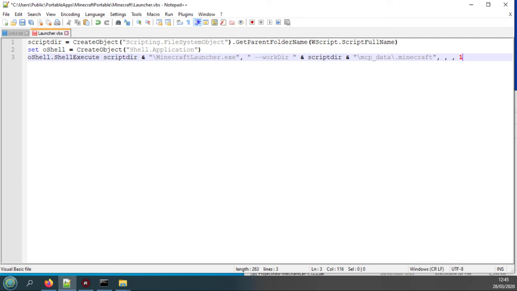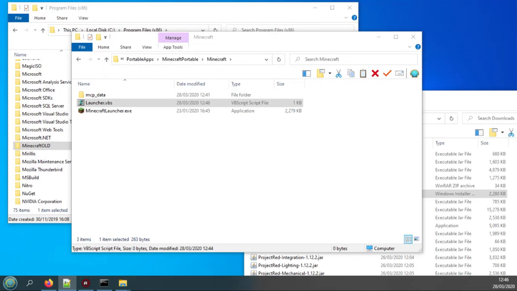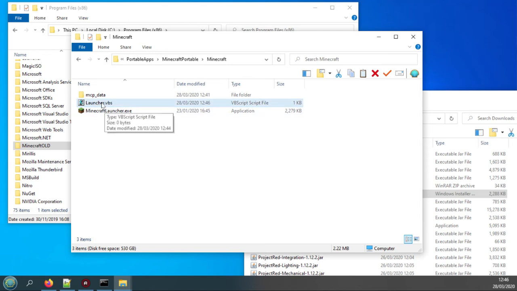I won't go into the details of how it works at the moment. Just very briefly, you're creating a variable that contains the current path of where the script is running. You're then going to launch Minecraft launcher.exe, which is Mojang's launcher, but you're specifying the directory of where it wants to run, which is our new folder plus mcpdata.minecraft. So we'll make sure that that is saved so that the script will run, and we can get rid of this, we don't need it anymore. So our VBS file will now launch Minecraft launcher, but use this directory. So double click that.